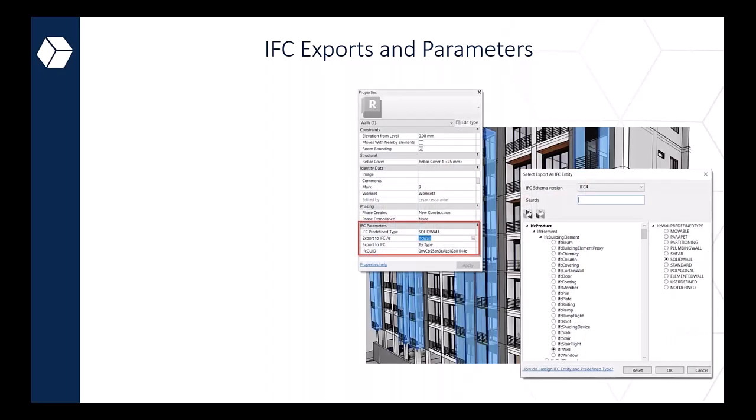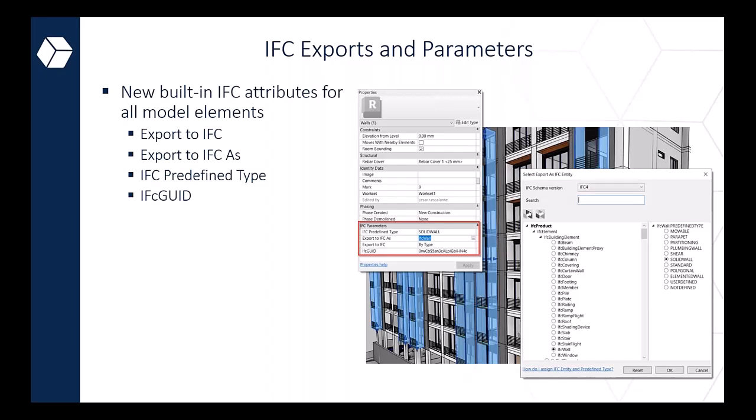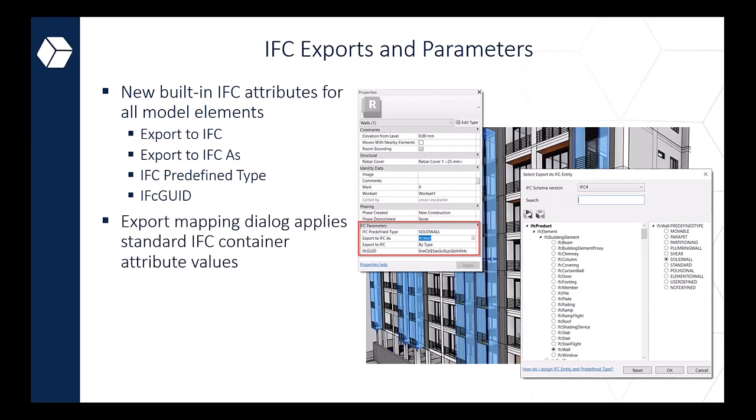And basically with Revit 2023, you've got additional IFC parameters. What this allows you to do is, for the elements that you're going to be exporting into your IFC file type, you've got additional attributes or parameters for all of your model elements or your chosen ones. So you've got export to IFC settings, export to IFC as an IFC predefined type, as well as IFC GUID. This just gives you additional settings and options for when you're exporting or importing as an IFC file type. So basically it just improves the integrity of your IFC data exchanges.